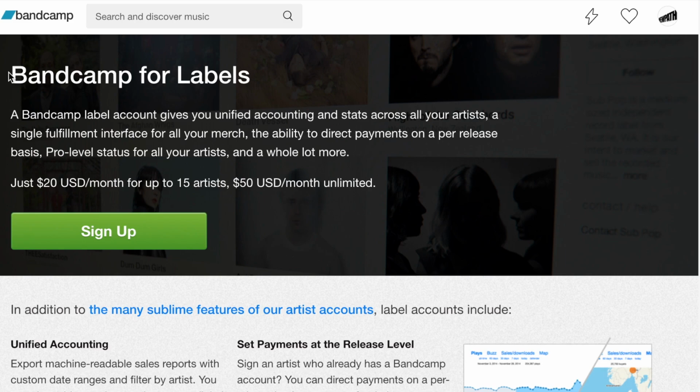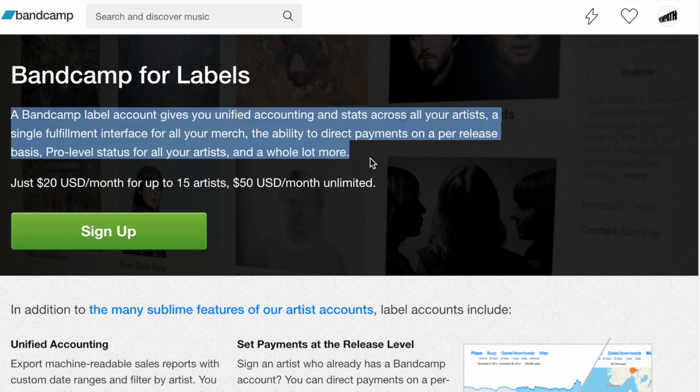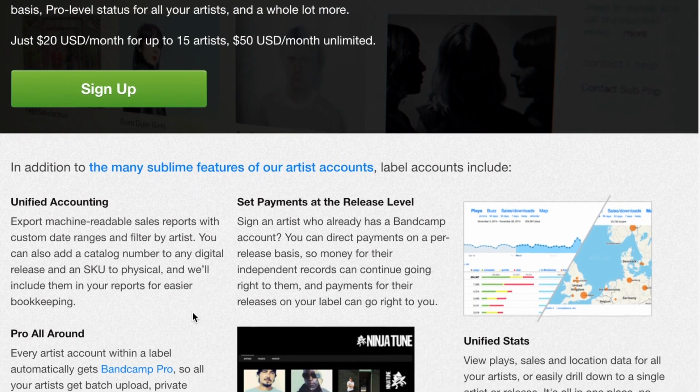The paid version costs $20 monthly for up to 15 artists and $50 monthly for unlimited artists. If you're like me in the UK, that works out at about £17 and £42 respectively. Now, that opening paragraph basically tells us what we're getting in a nutshell, but they've expanded on it a little bit more down below through 8 points, so let's take a deeper look.